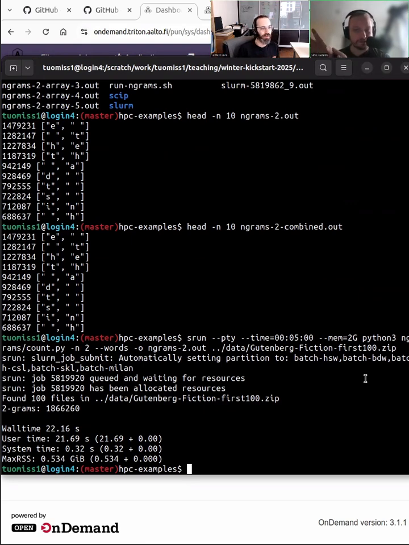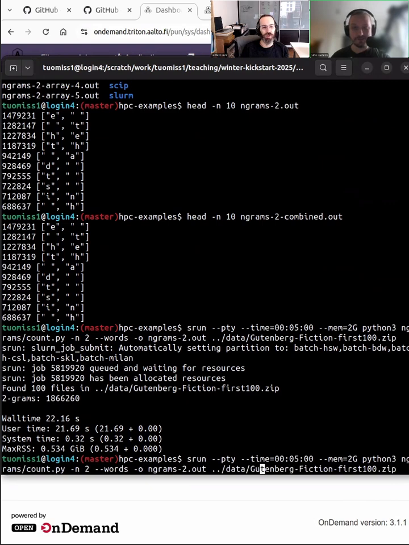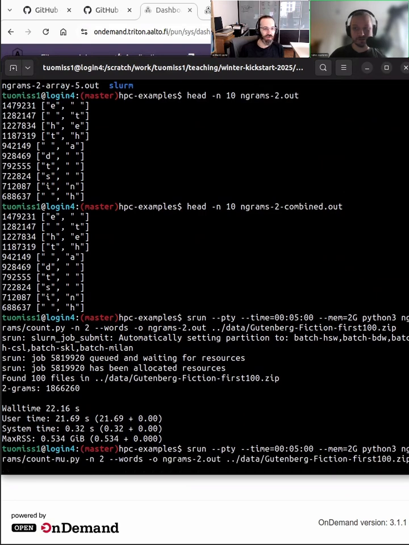That was with code that isn't written to use multiprocessing. If we are starting to use multiprocessing, the first thing you must check is whether your code supports it. Is your code written so that it understands multiprocessing? In this case, this program isn't, but Richard has written a version that does support multiprocessing, called count multi.